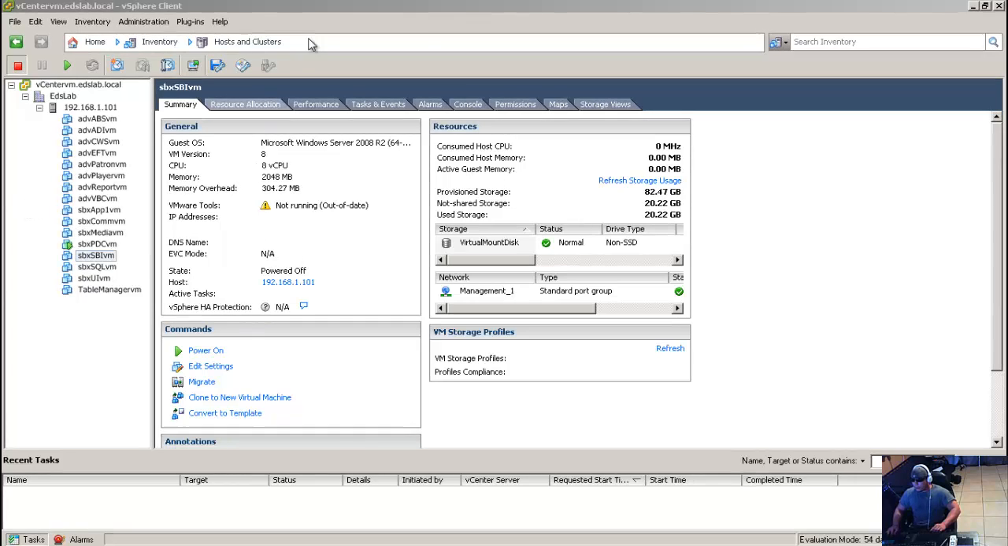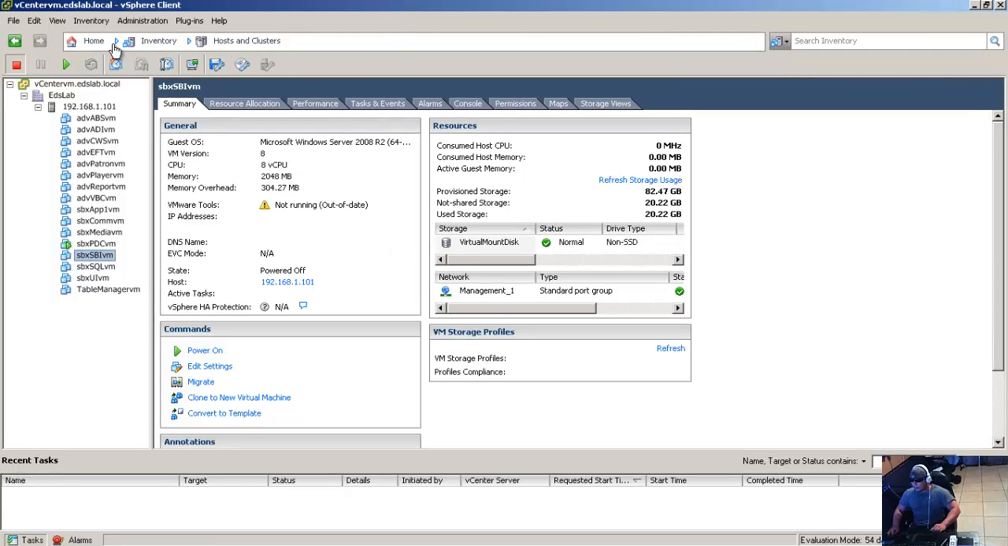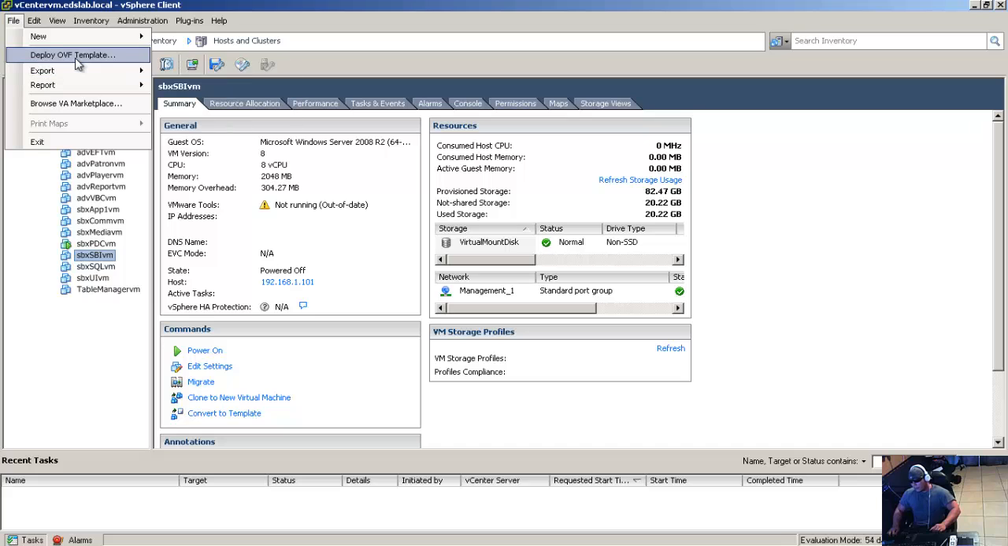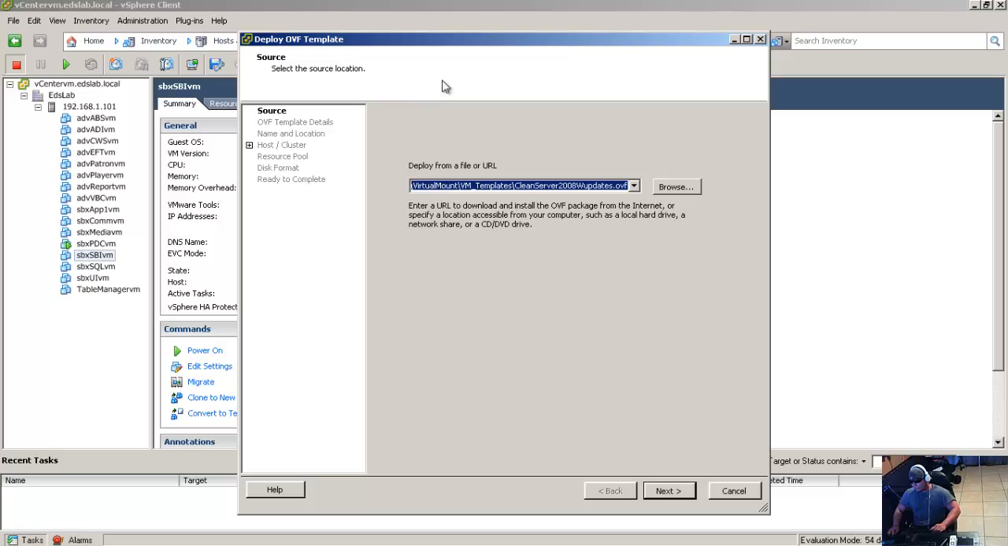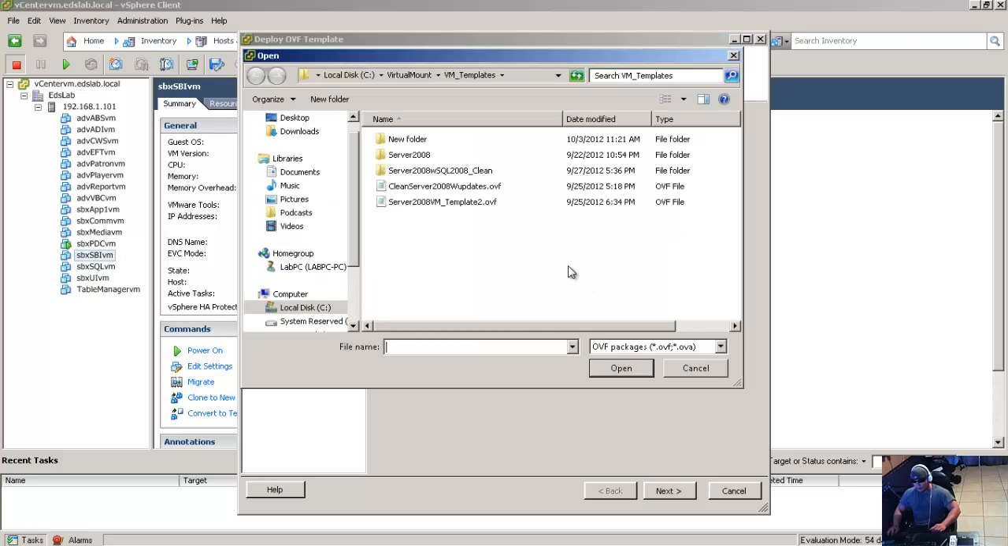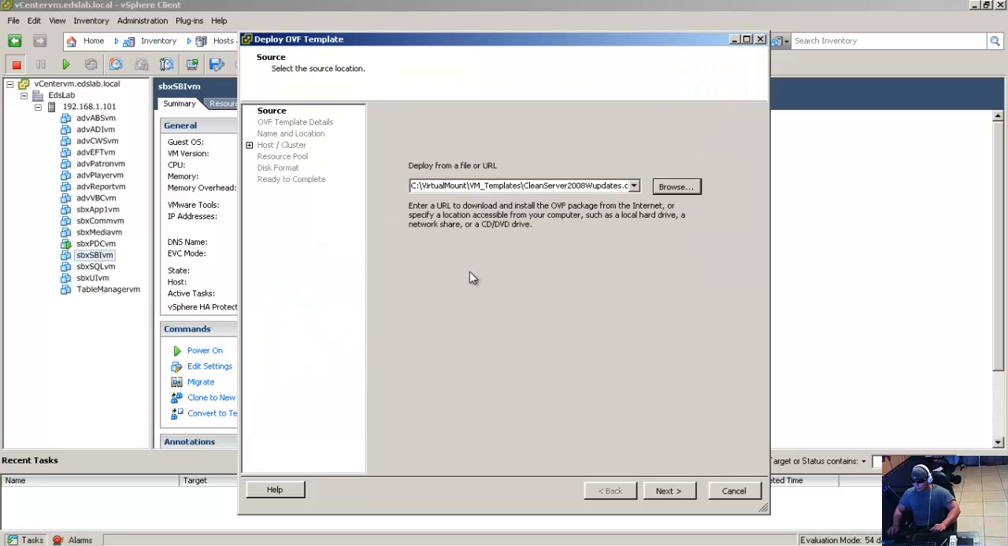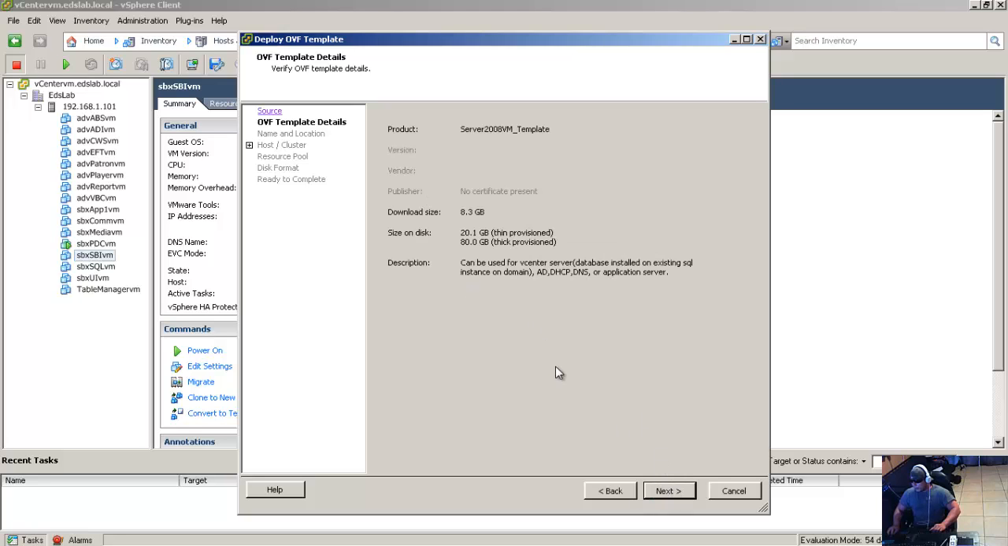So first thing we want to do is log into vCenter and then select File at the top, Deploy OVF Template. First screen is the source screen. And this is where you're going to browse on your data store to where you've actually put the OVF templates. So I'm just going to select one I've created. Select Next.